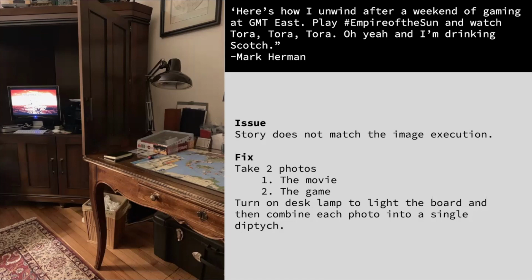And in fact, if you turn that desk lamp on, you're going to highlight the game with a nice little ring of light. And then you combine them later with really easy programs that are embedded in your phone to make a diptych. And that diptych then has an image left and right. Pair that with that text, and it's going to make a lot more sense.